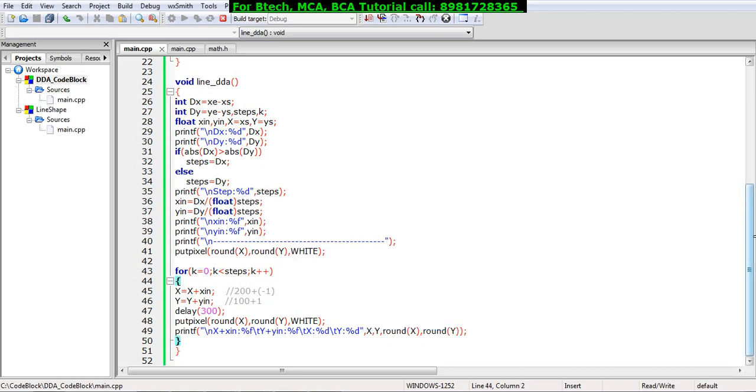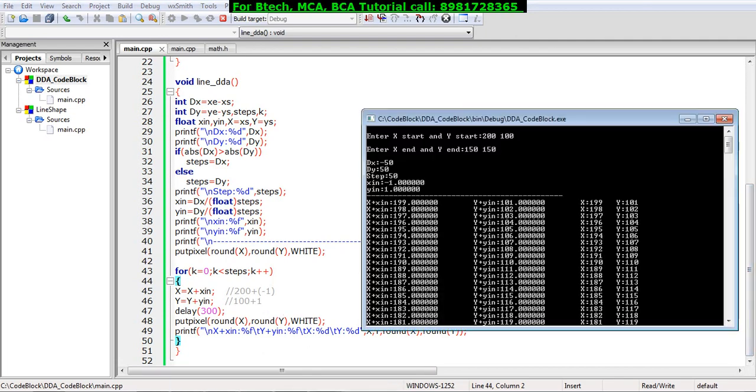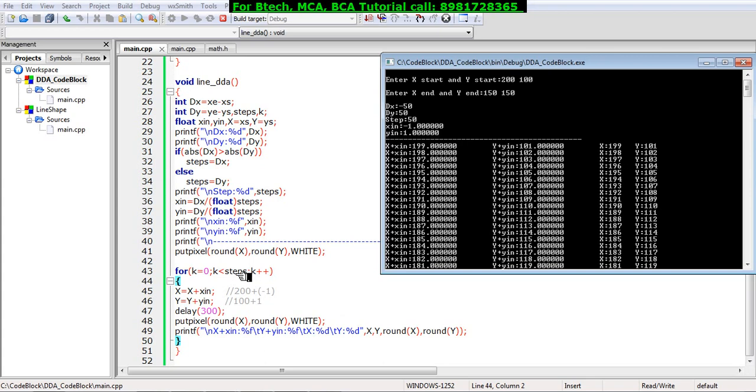Then we land in the iteration part, which is responsible for generating the entire line that we can see here. This iteration will continue up to step, which is 50, so the iteration will run till we reach the target of 50. Each time, we are making some kind of adjustment. So let's see, x equals x plus x increment.